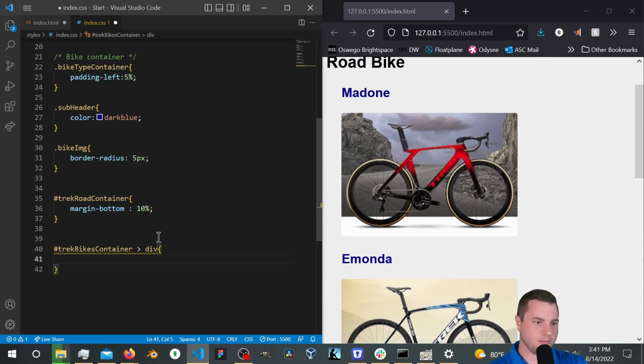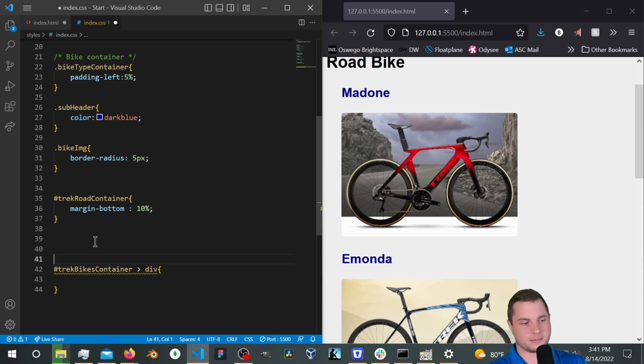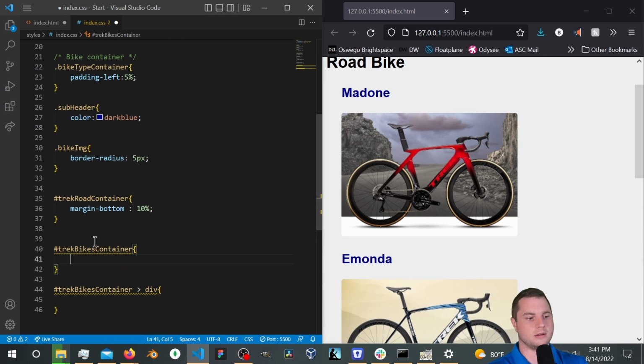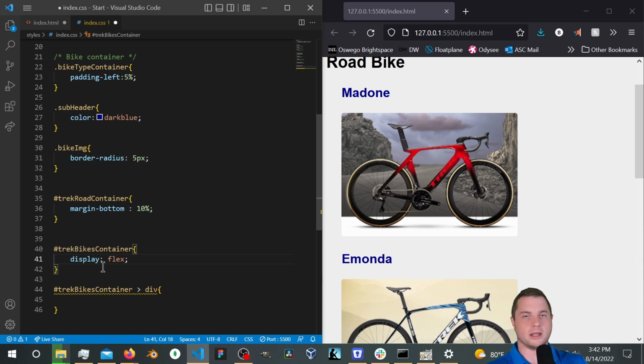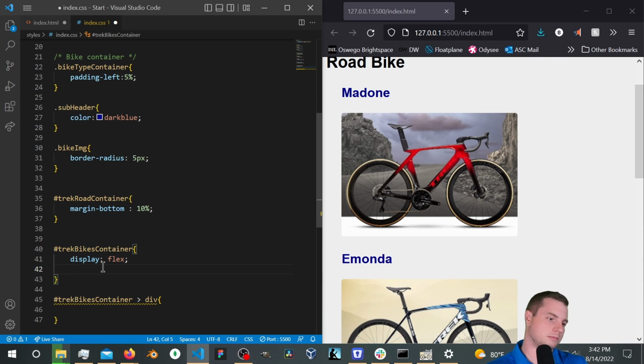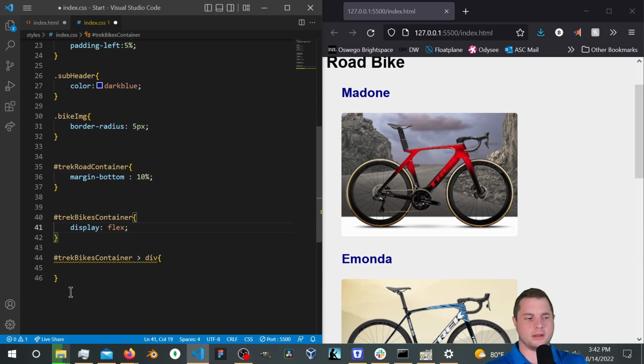Now, before I get ahead of myself, and I did a little bit here, I'm going to paste that again. Bike container. All right. We need to set that Flexbox. So display. And notice that we have a bunch of options here with Visual Studio Code, which is always nice. Display flex. Okay. I should be good at this point. I might be wrong. I'd have to look it up.